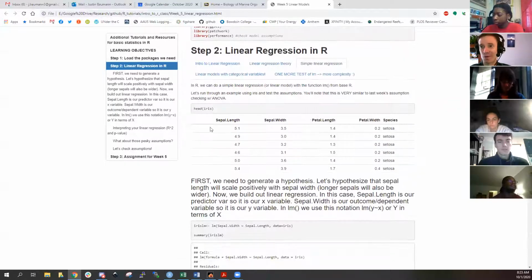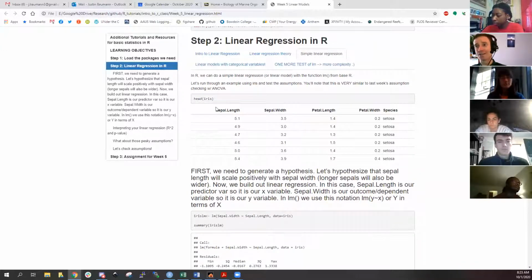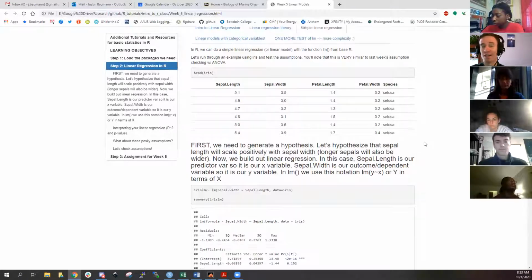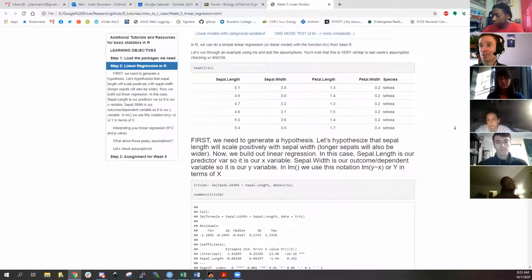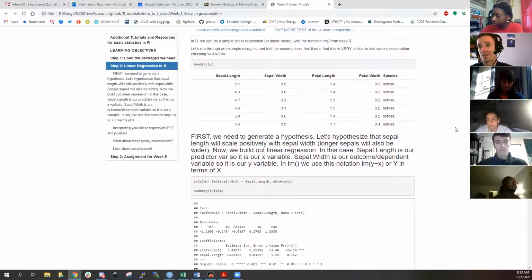A simple linear regression for the dataset iris. So let's take a look at iris. It's got sepal length, width, petal width, and then the species. That's it, very simple. So let's generate a hypothesis, and mine is going to be that sepal length will scale positively with sepal width. So I suspect there's a one-to-one relationship between sepal length and sepal width. As one grows, the other grows equally.